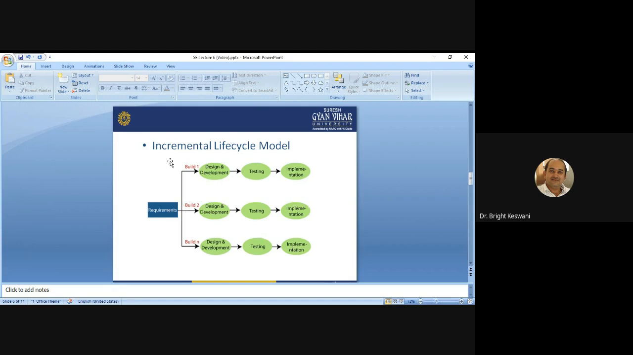Managing each increment is very easy from the project management point of view, and it is easier to test the smaller increments of functionality. You can predict the functionality. Not only predict, you can ensure, you can understand the functionality of each and every increment easily.